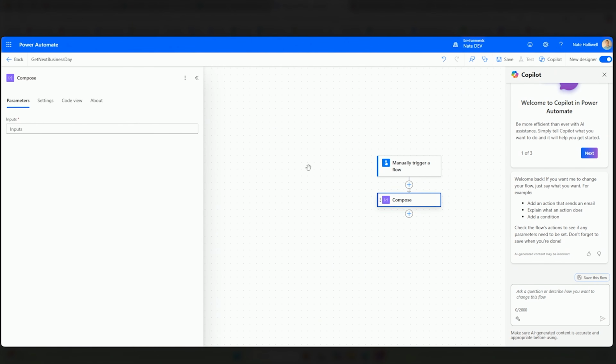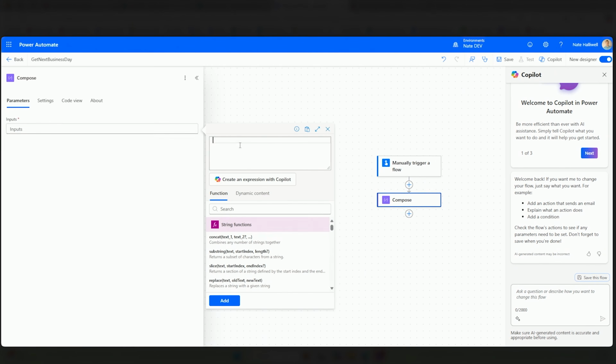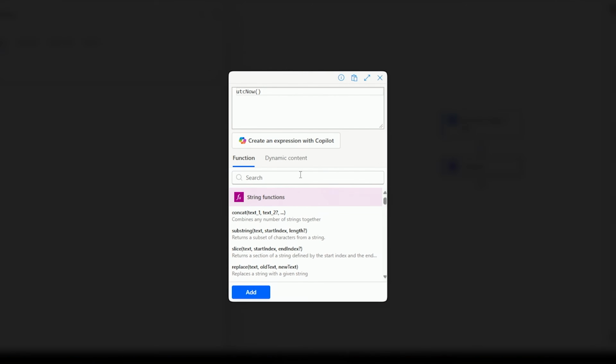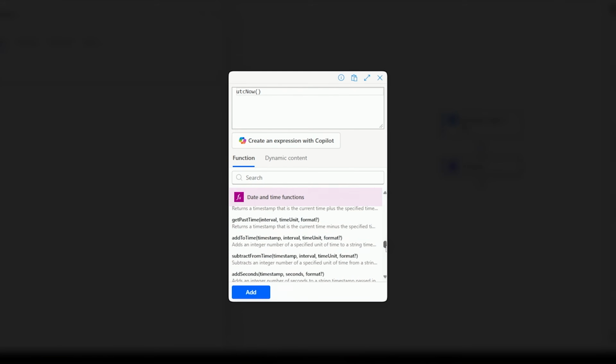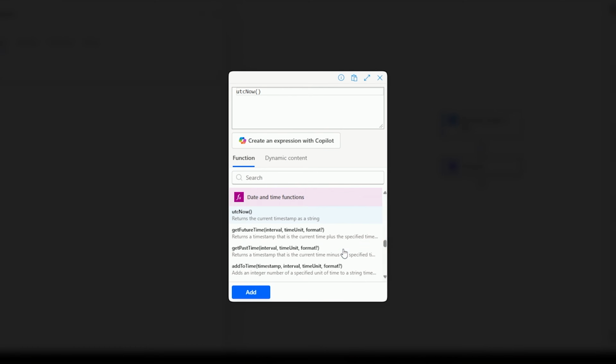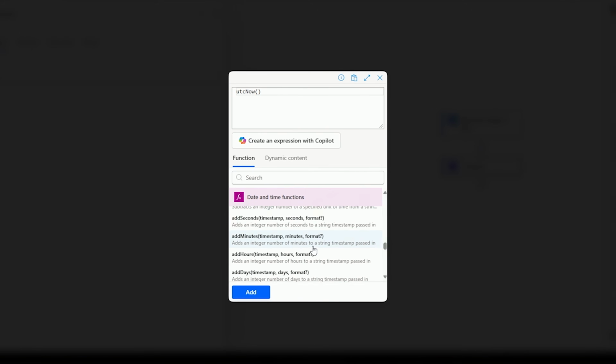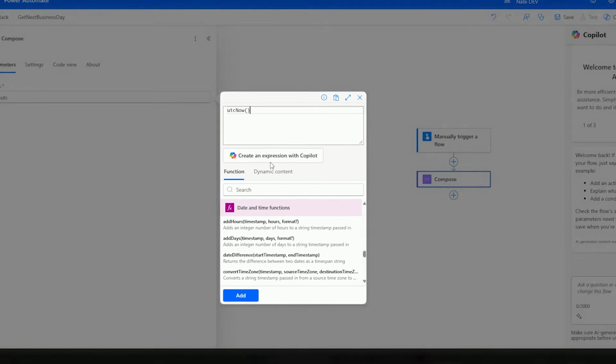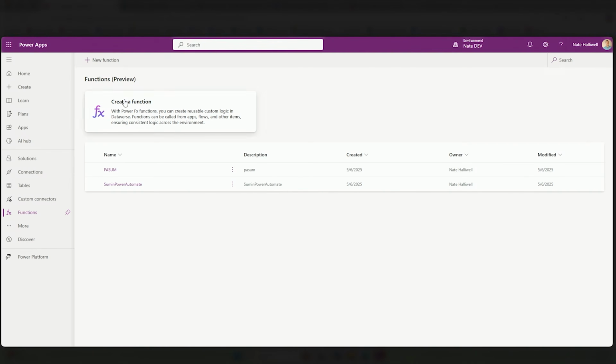I'm just going to do a quick compose action and do an expression called UTC now. This is the Power Automate expressions. And if I look through here, there's going to be a category for date and time. Here's all the date and time functions that we can do that are kind of built into Power Automate. We can get UTC now, get a future timestamp, get a past timestamp, add to time. So there's a lot of things we can do here. But if I know that I'm going to be wanting to calculate the next business day in a lot of different flows, and I don't want to memorize how to do this, then I'm going to use a function for this. So back to functions, let's do a new function.